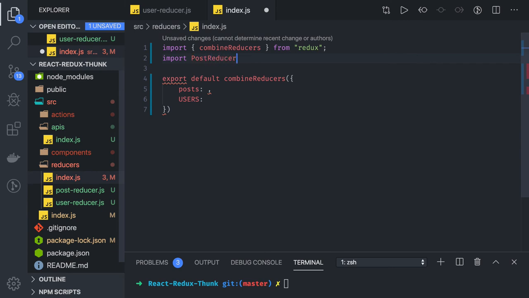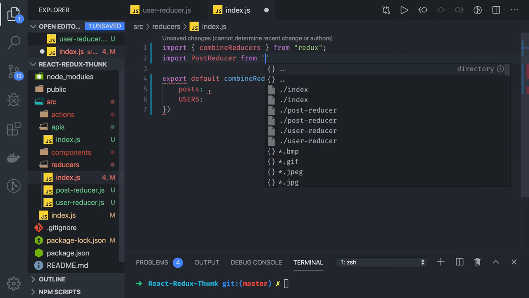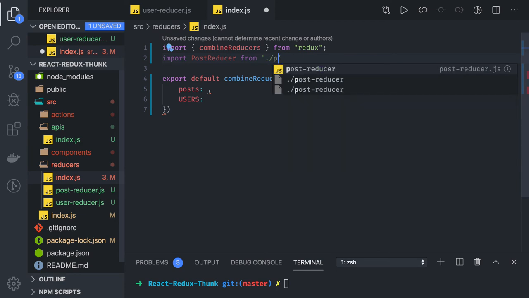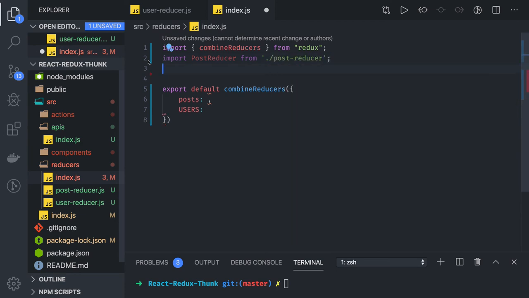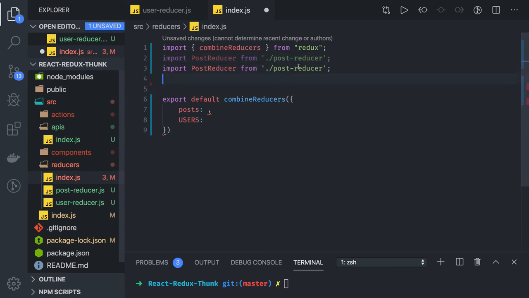Post reducer from, we have post reducer, and similarly we can actually get the user reducer. We are actually exporting default, so we can get that. Here it is, user reducer. Okay, we can just place it.